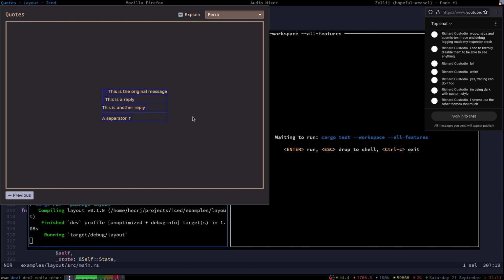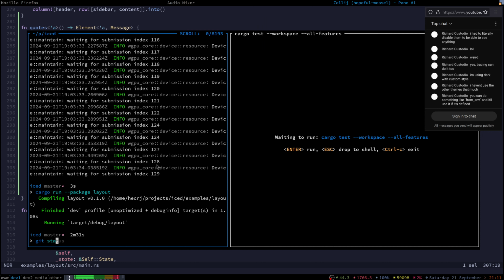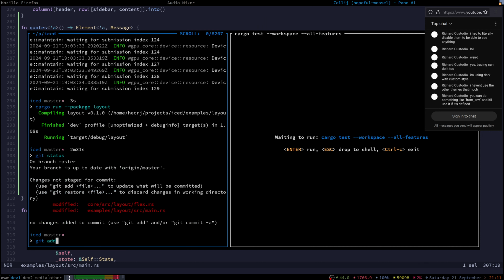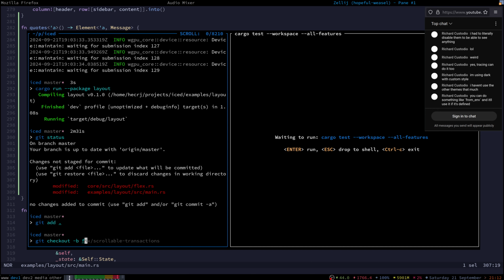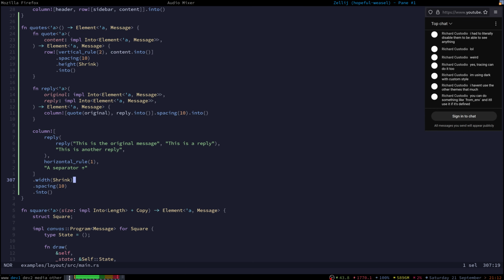Okay. So what do we do with this? We just assume this is a fix. Fixed. I'm wondering what happens now when you have a fill element in the same direction. I wonder if that is fixed. Probably not.